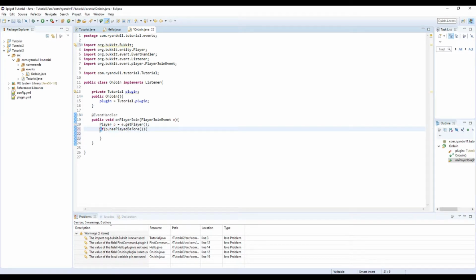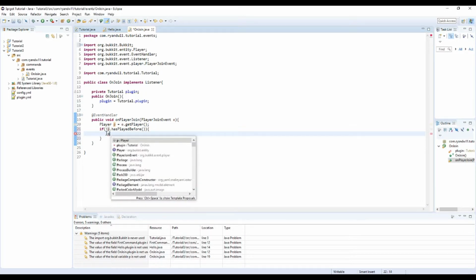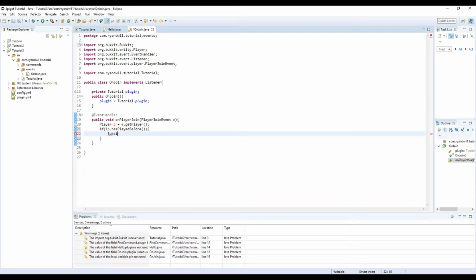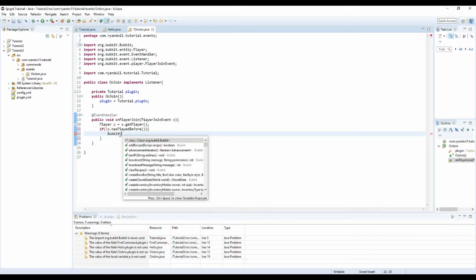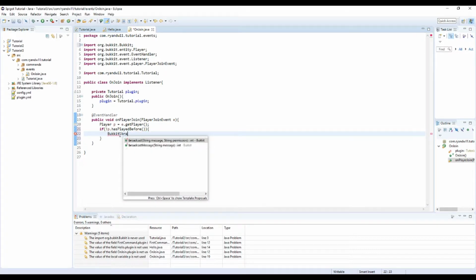Okay, so sorry for the cut there. I have if p dot hasPlayedBefore. So basically, if the player has played before, we're going to run this. Well, no, we don't want that. We want has not played before. So we're going to put the exclamation point there, and then we're going to do p, Bukkit that. Sorry if you heard that. It's storming right now, which is why I had to cut right there. But p dot broadcastMessage, dot broadcast. Don't want to do that.